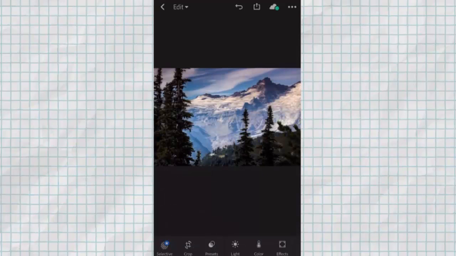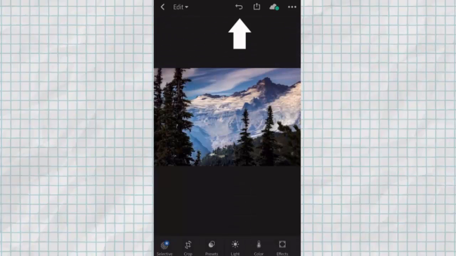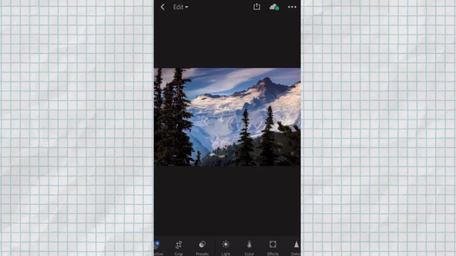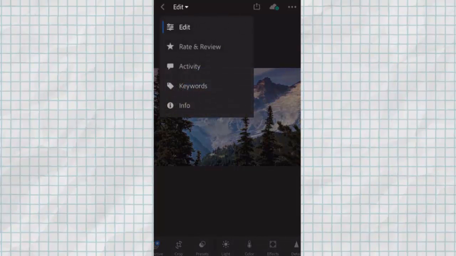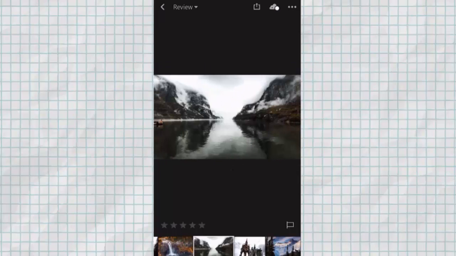Taking a lot of photos in one day, you can go to the top left and click on rate and review. And this allows you to swipe through your images, and you can swipe up to flag it as good, swipe all the way down to flag it as a bad photo or neutral. And you can rate it by clicking on the stars and swiping all the way up.